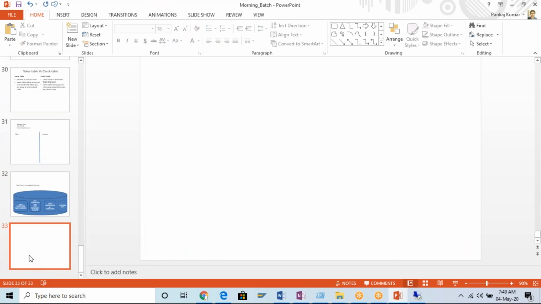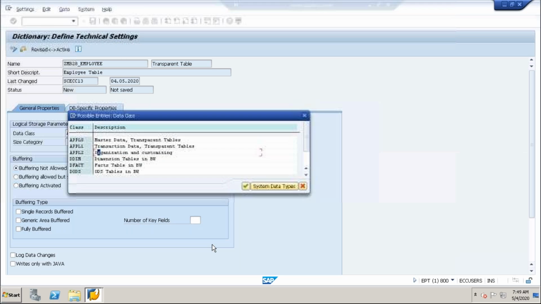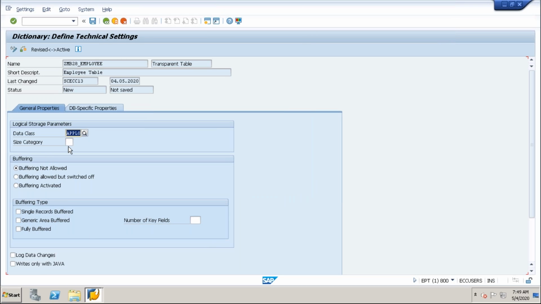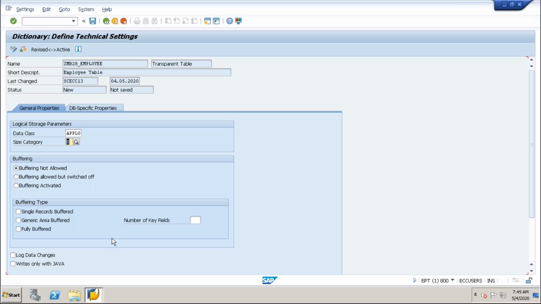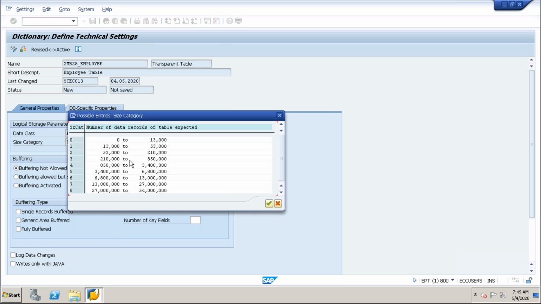Now there is one more topic, the size category. Here, this is the size category. As I have told you, if the size category is 0 to 13,000, it does not mean that you can put only 0 to 13,000 records. That means if the size category is 0 to 13,000, you can put even more records.